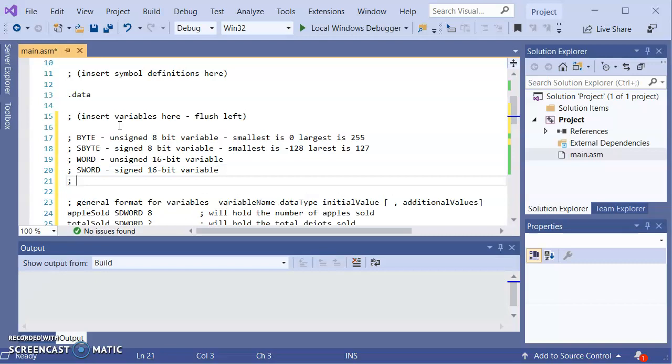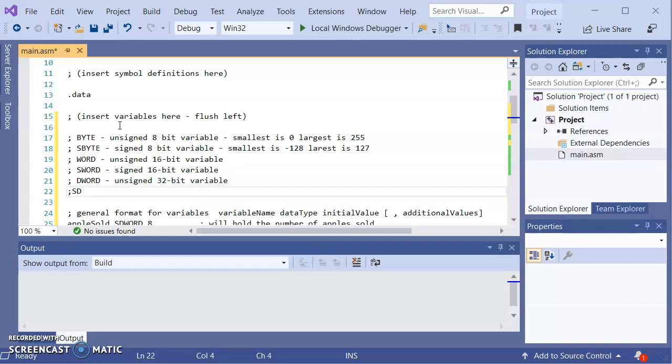And then, which we did mention before, D word is an unsigned 32-bit variable, which would be 0 to 4 billion. And SD word, to be consistent, is a signed 32-bit variable, the same as int in Java.